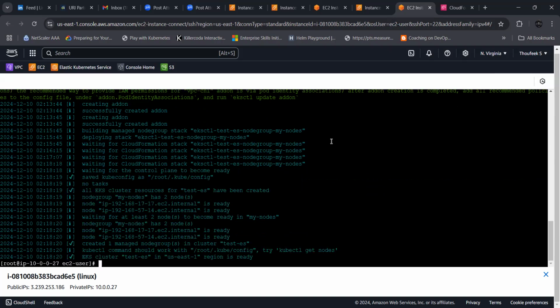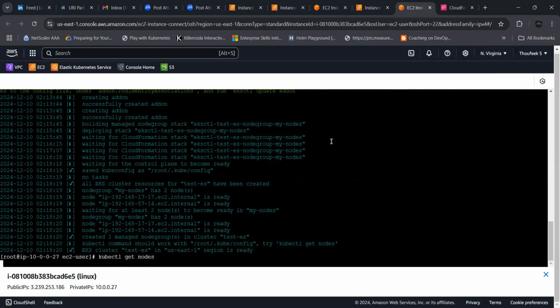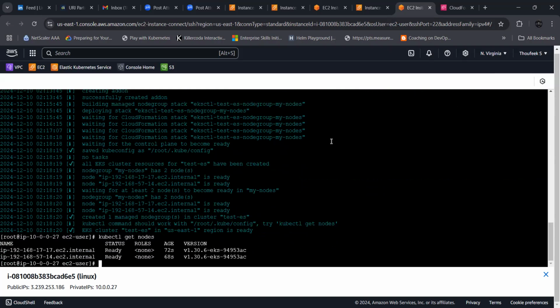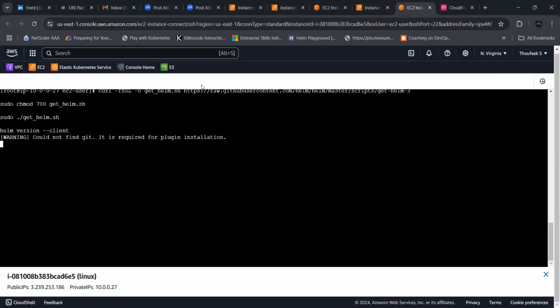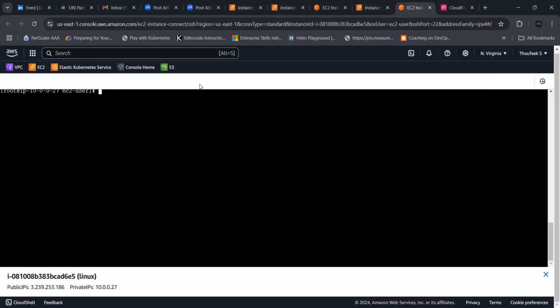See, our cluster is up and running. Okay, fine. Now, next thing is we need to install the Helm package manager. Leveraging the Helm package manager, we can easily install Prometheus and Grafana. Are all following, right? Yes, sir. Okay.